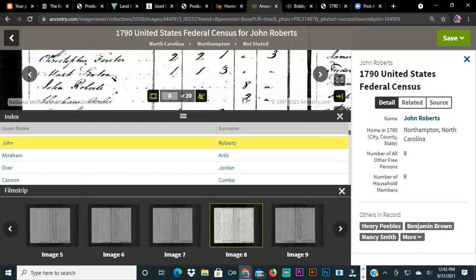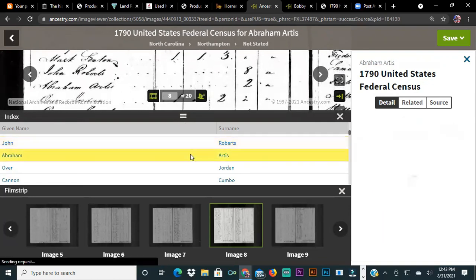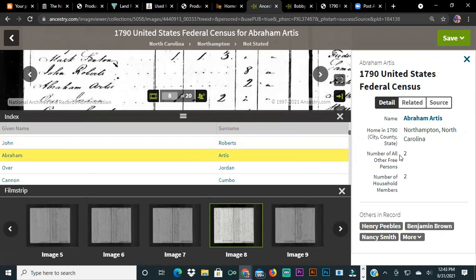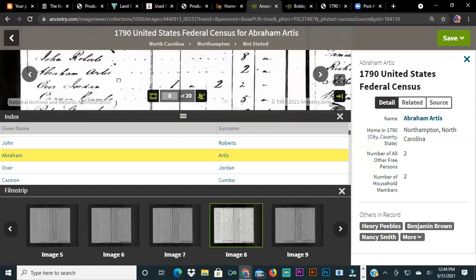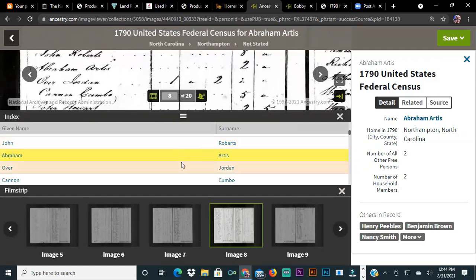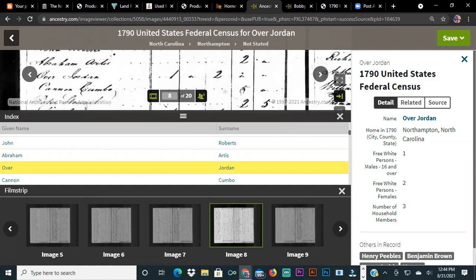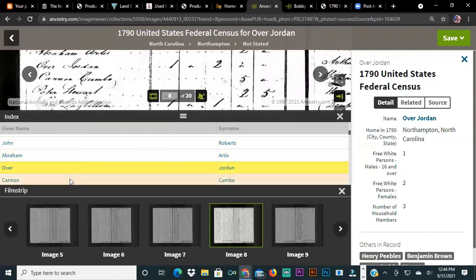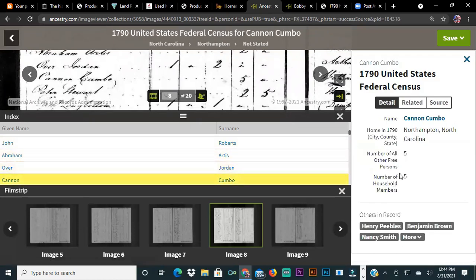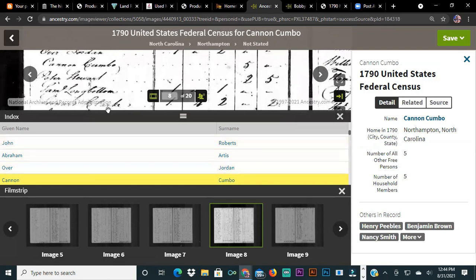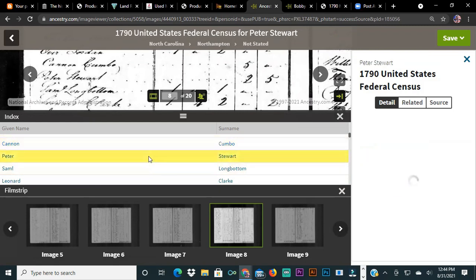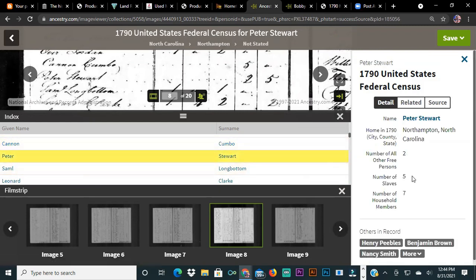Next person is Abraham Artis. Number of all other free, 2 people. All right, so the next person is Over Jordan. Let me see if he's got any, because I see a little mark there. Okay, no, nobody there. So next we have Cumbo. So we get Cannon Cumbo, 5 other free, no slaves. All right. Next we got a Stewart. So we got Peter Stewart, 2 other free, and they actually do have 5 slaves. All right, so that's Peter Stewart.